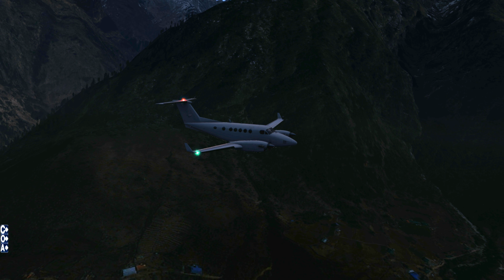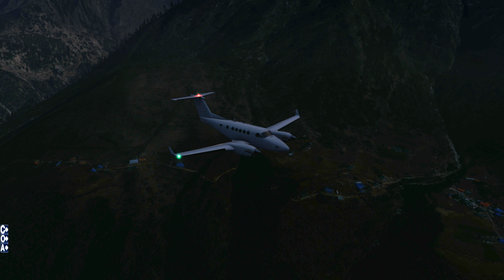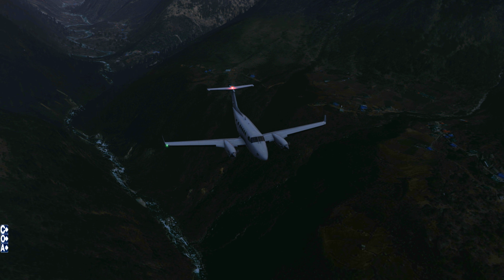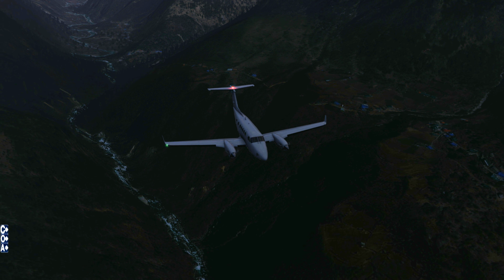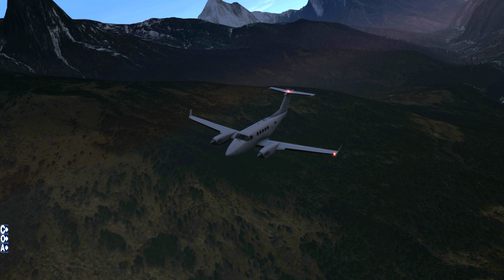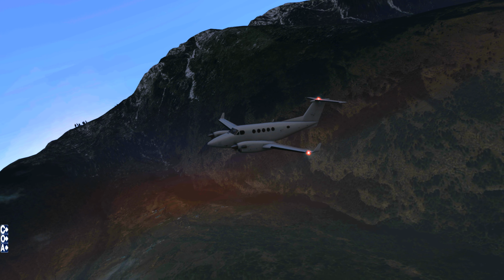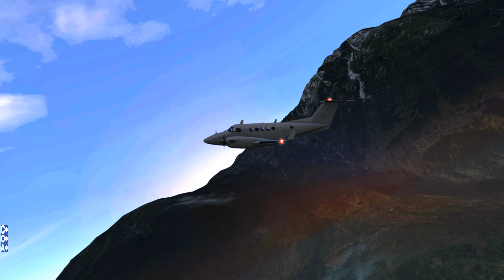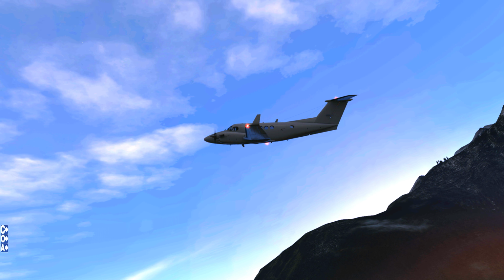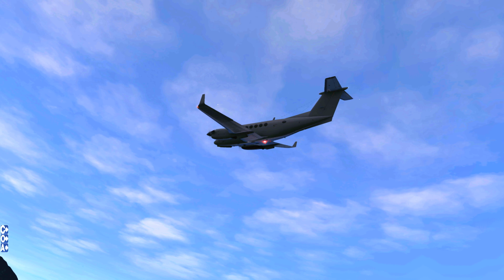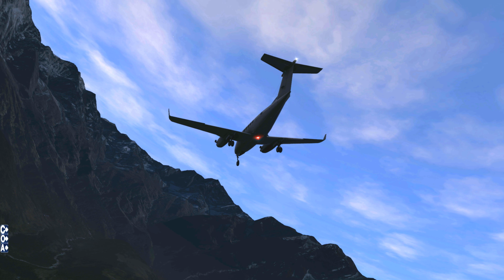The land is very, very near. There is my runway. We need to descend abruptly to reach the head of the runway. And there I am, landing safely and stopping very, very near the limit of the runway there at Lukla.